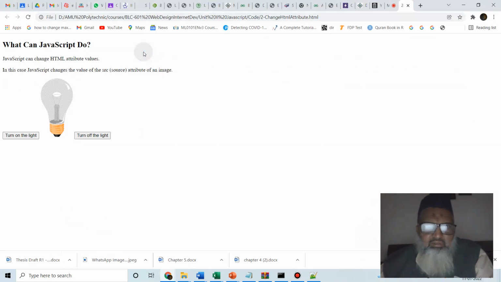So we have a heading, what can JavaScript do? The first paragraph says JavaScript can change HTML attribute values. The second paragraph says in this case JavaScript changes the value of the source attribute of an image. Then we have an image, which initially has the bulb off. Then we have two buttons. On one button we have written turn on the light, and on the other, turn off the light.